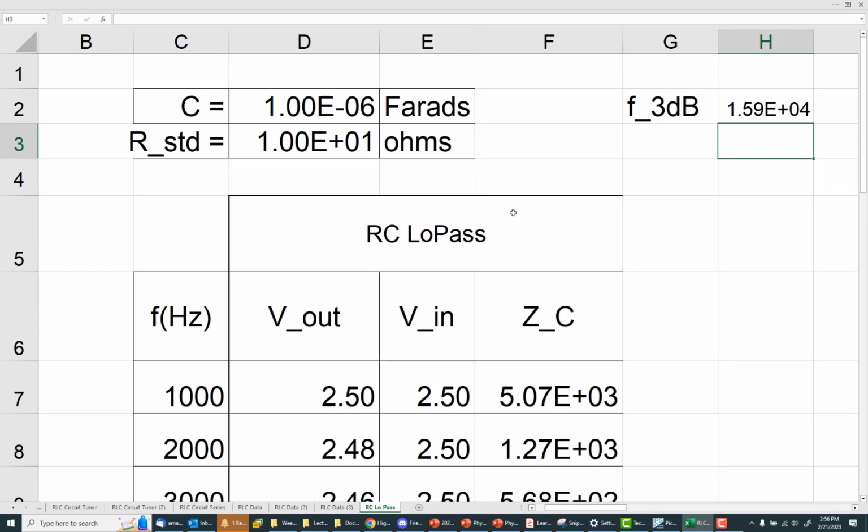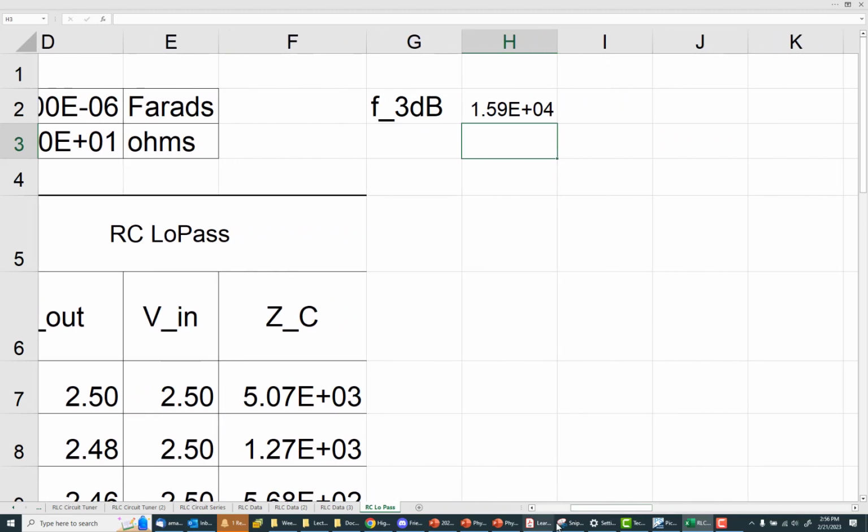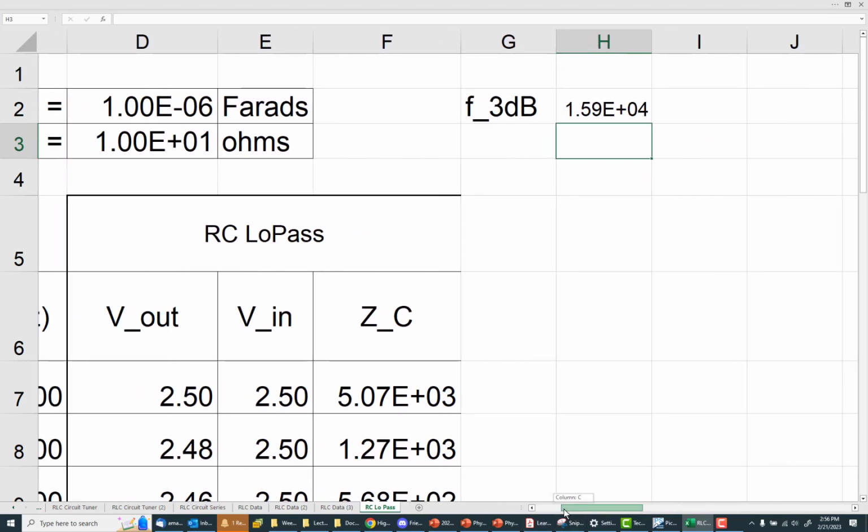Can you go back to the previous one? Yeah. Sure. It's just the one, well, I want to see the targets too, don't I? So 1 over 2 pi RC. Yeah, 1 microfarad.